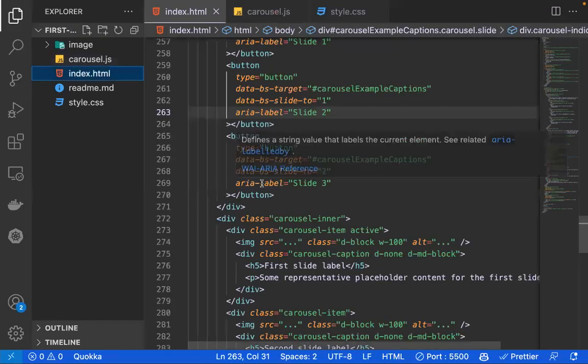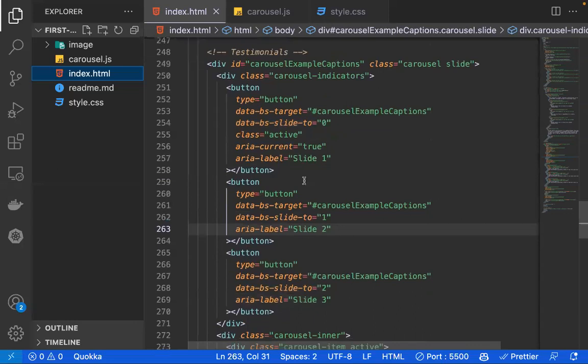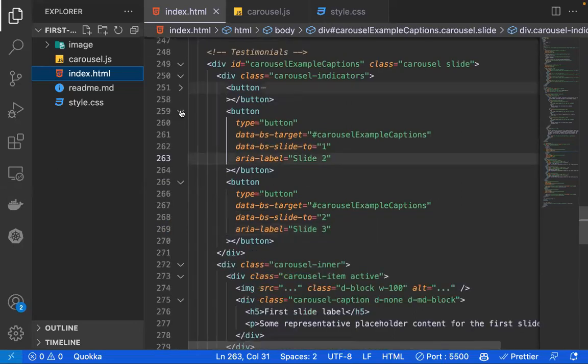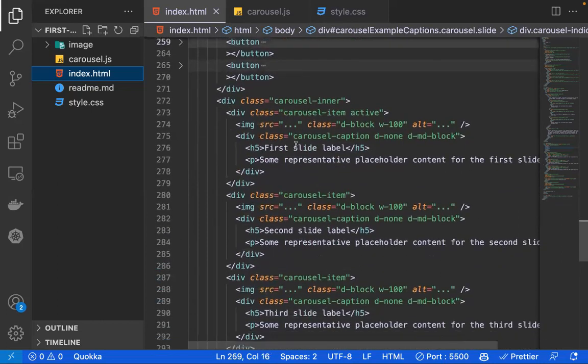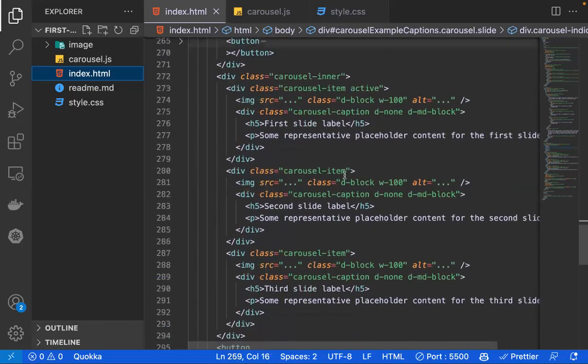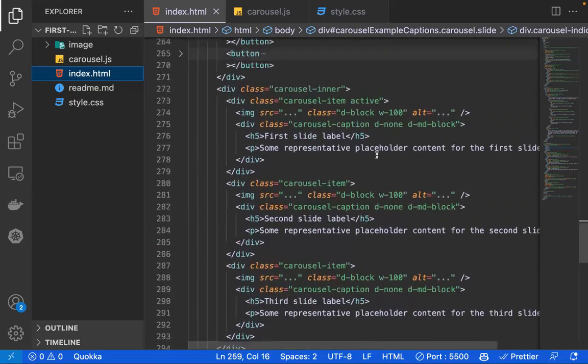Let me go back to my index. This is the first button, second button, third button. If we copy the swiper code from the component and insert cards in them, it will work.